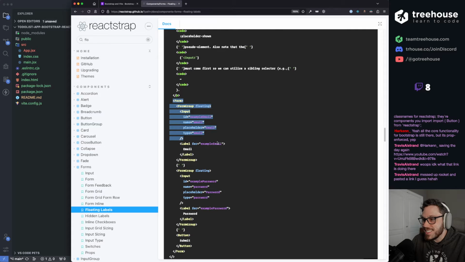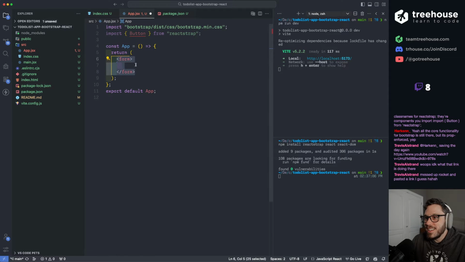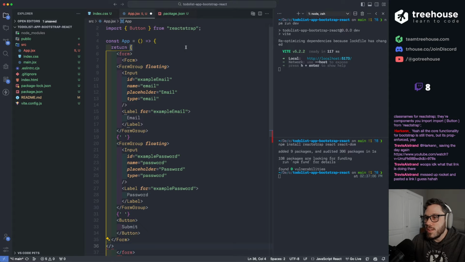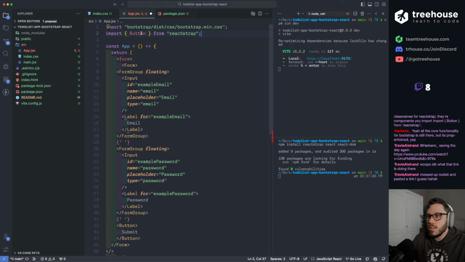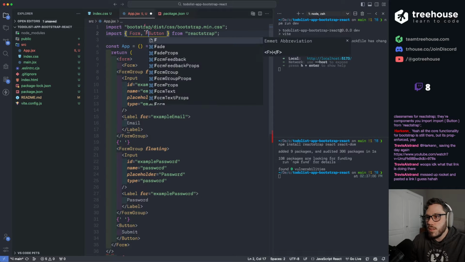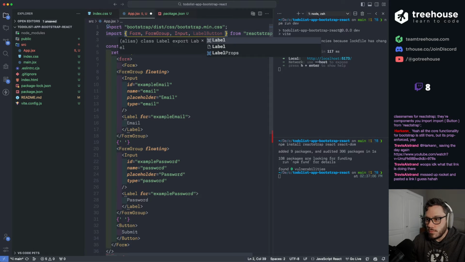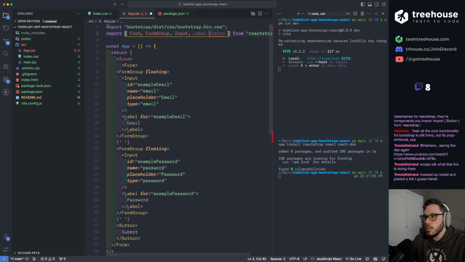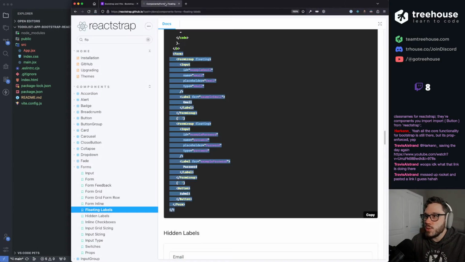Now this is the code. Let's copy this. So we're going to have to import some of this stuff. Let's import FormGroup, Input, Label. I think that's everything, and then the button, right? Yeah. Does that just work out of the box? Nothing ever just works out of the box for me.